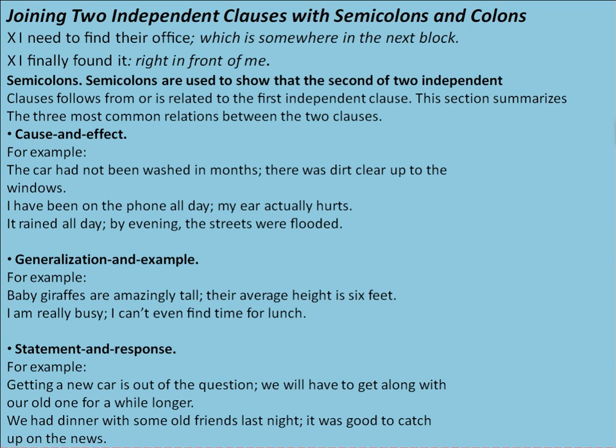And for another example: "We had dinner with some old friends last night." Yes, you are listening to me. As a response, you said, "It was too good; we got to catch up on the news." So when you are making a statement and another person is making a response, how are you going to show, while writing, that response? You're going to put a semicolon, right?